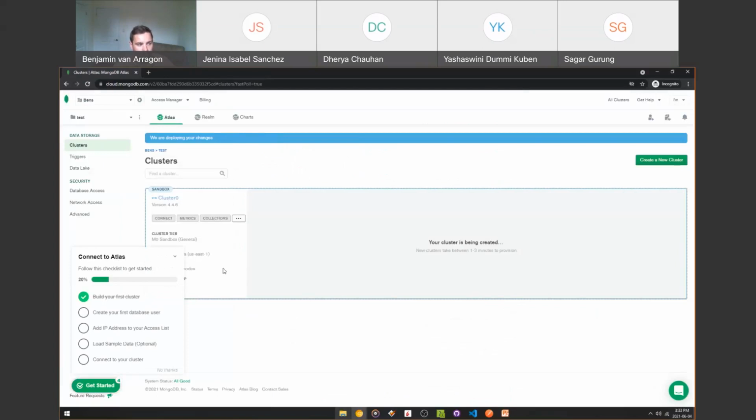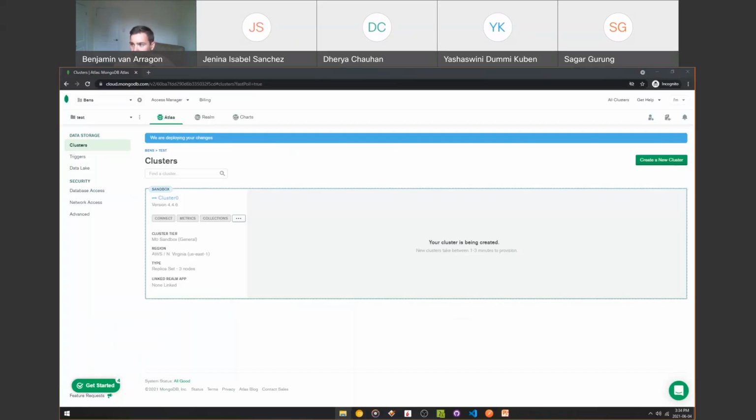Now, while our cluster is being created, has everyone got to this step? Can I see a show of hands? Perfect. Nina, you're creating your cluster. Perfect. Sagar, Yashu, how are you guys doing? Creating it. Okay, perfect. If you're on this page, perfect.